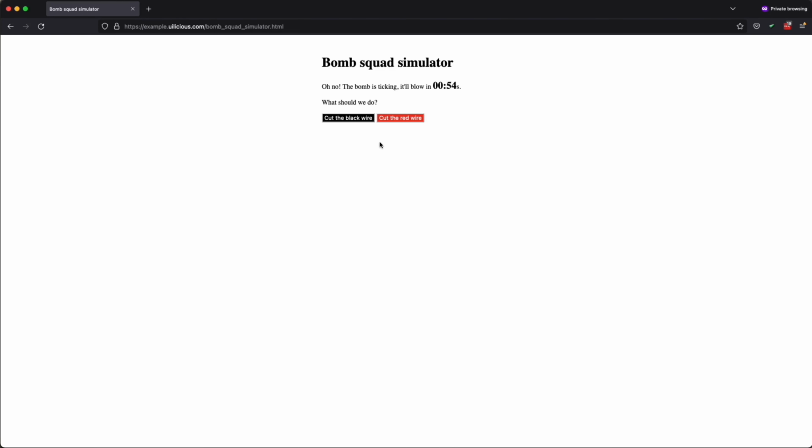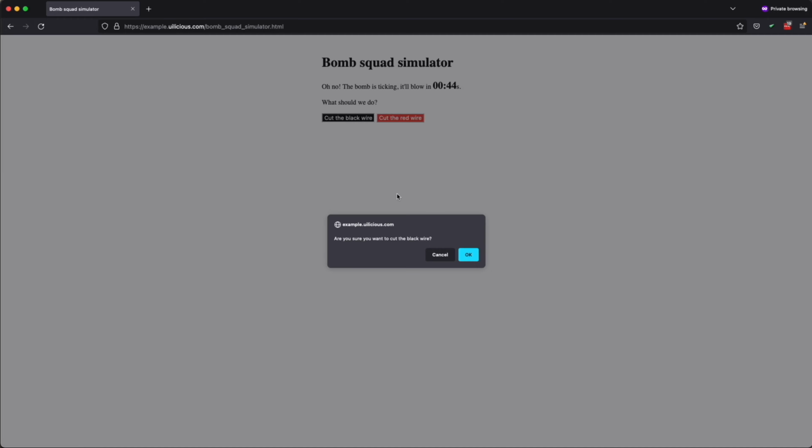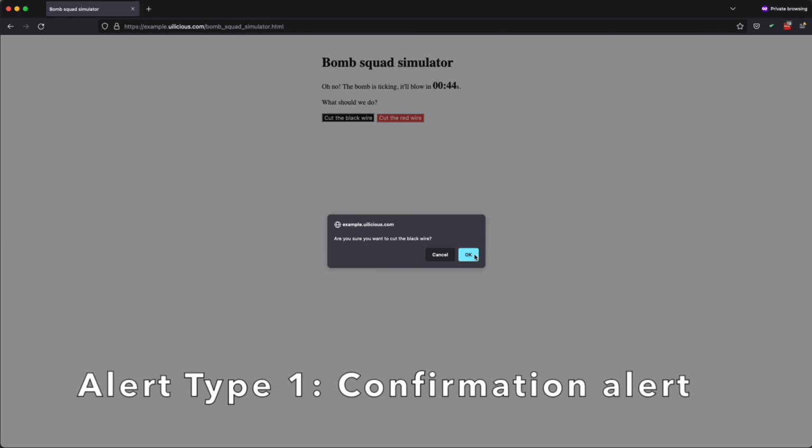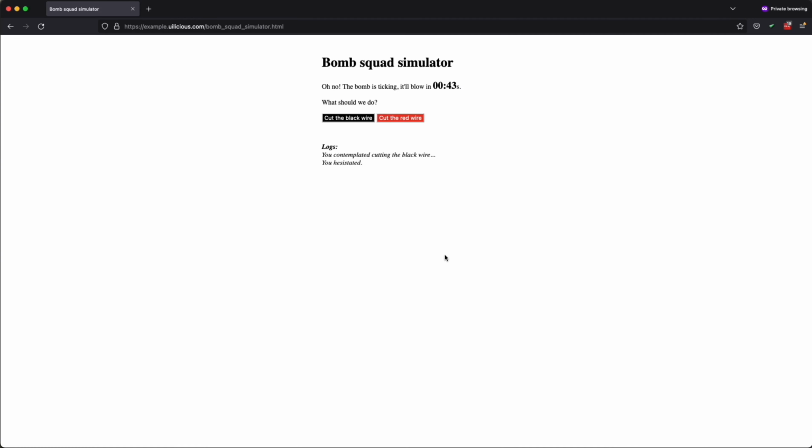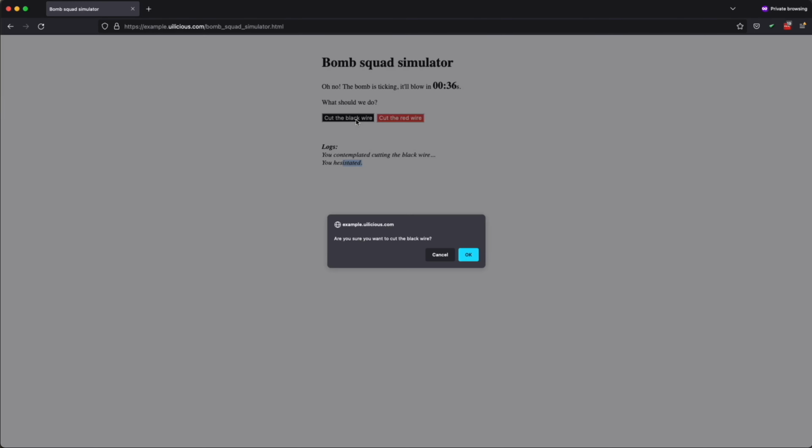In this Bomb Squad Simulator, we have 2 buttons. One is to cut the black wire and one is to cut the red wire. And if we click on any of these buttons, we will see a browser alert. This one is a confirmation box because it has 2 options to ask for you to confirm your choice. And if we click on the cancel button, you'll see the log says that you contemplated cutting the black wire and you hesitated.